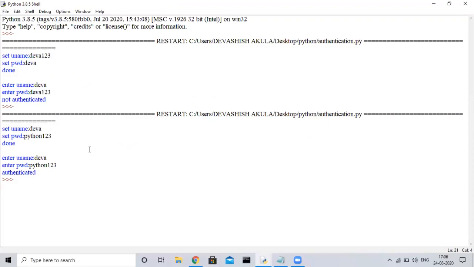So this is the small project in these conditional statements, and in the next video I'll explain the Python data structures.